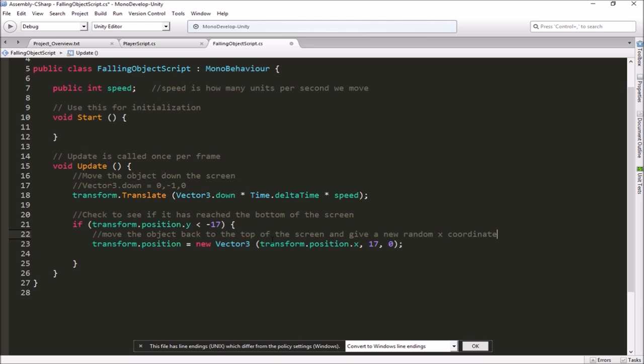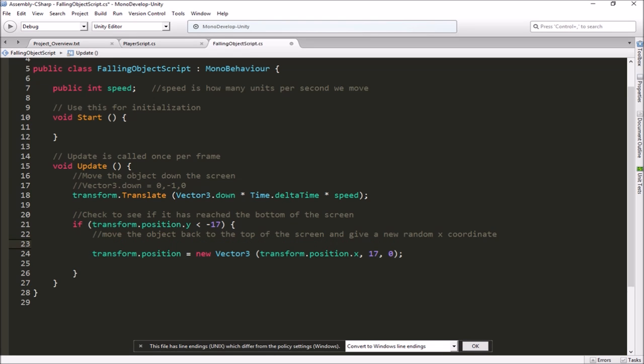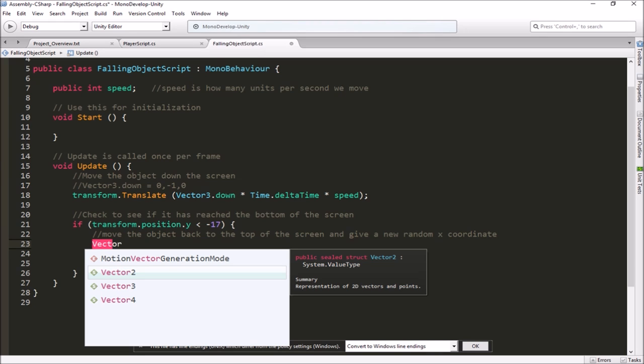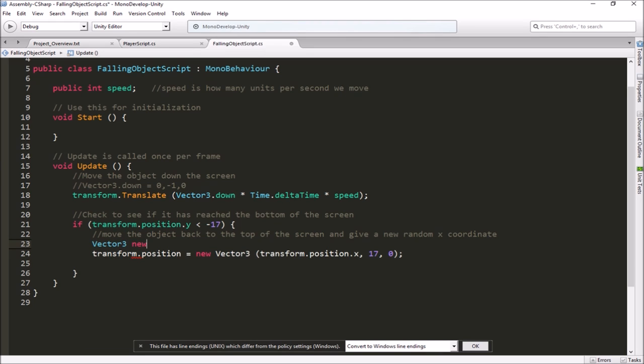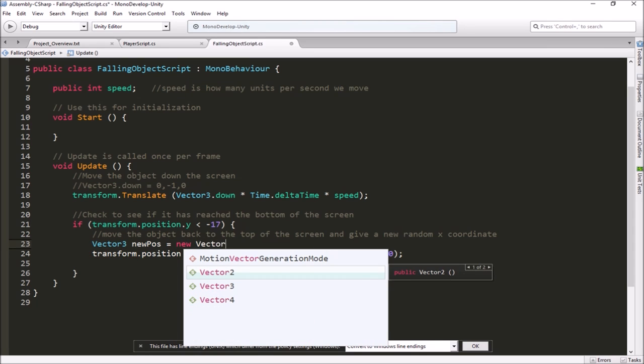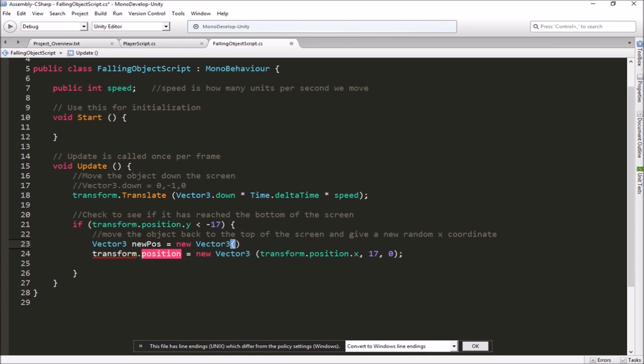All right. So I think to make this a little less long of a line of code, we're going to make a few changes here. Let's make ourselves a Vector3 variable called newPosition. Let's call it newPos. And let's set that equal to a new Vector3. So we're building a brand new Vector3 here. And for that Vector3, we already know what we want it to be on the y, 17, and the z, 0. But now we want to change this right here.